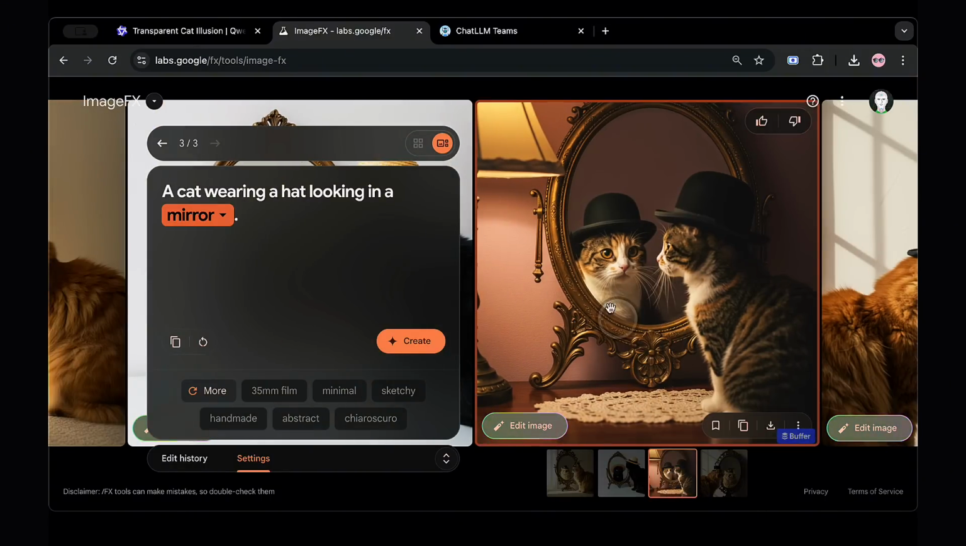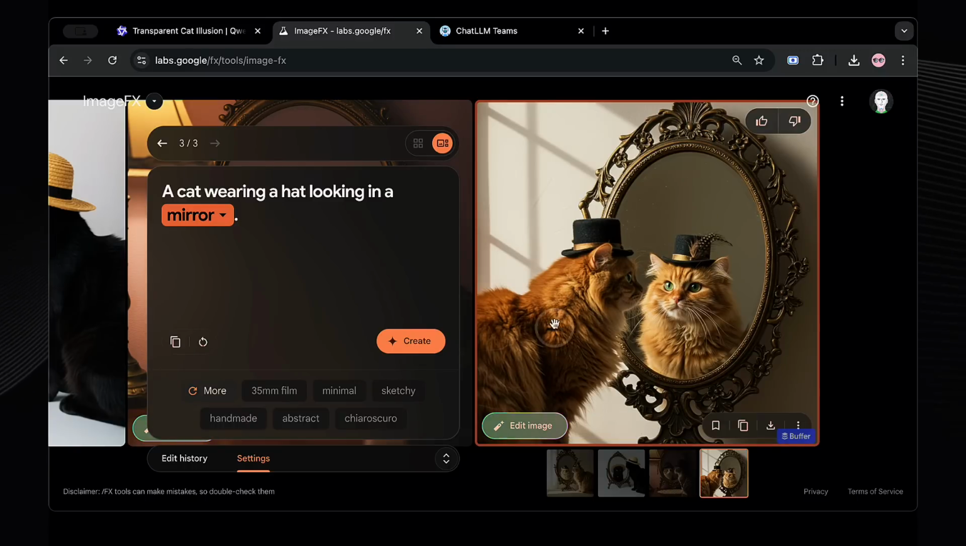Here's another image where the cat has a hat, and the reflection in the mirror is visible. But again, the cat isn't looking in the mirror. It's looking elsewhere. Okay, here's a fourth result from Google. This one also features a hat, but as you can see, the cat isn't looking at the mirror, although the reflection is present. It's illogical. It should appear as if the real cat is looking at its reflection, which is not the case.